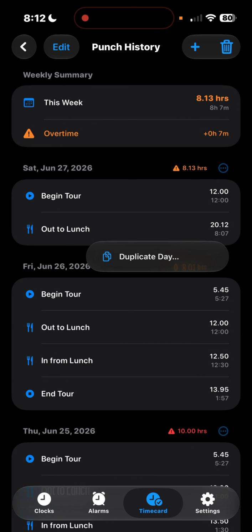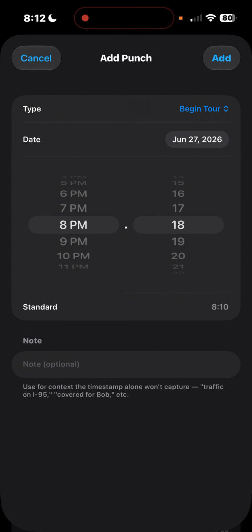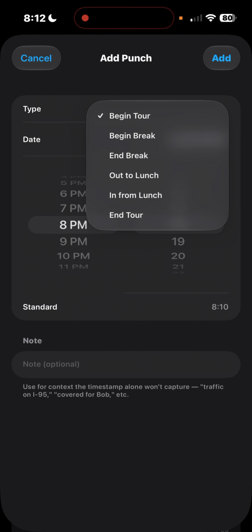So like, say as an example, you forgot to put in time clocks or clock rings for a particular day, you can add them that way. And then you could also add a clock ring here manually, and you get to choose what it is that you want. Not everybody takes a lunch, and not everybody tracks their breaks, but those are options also.